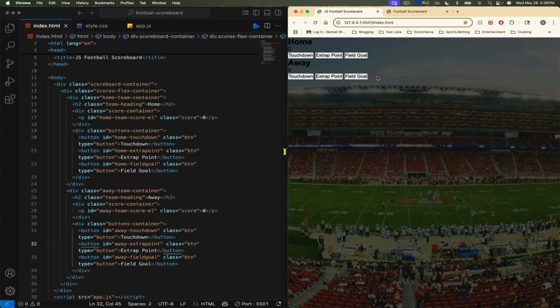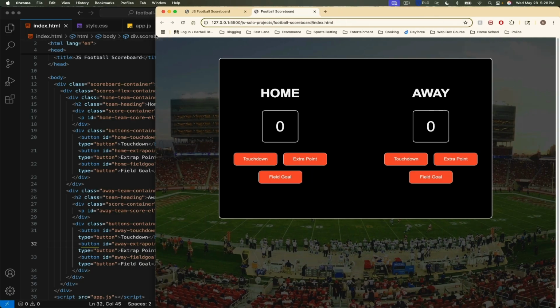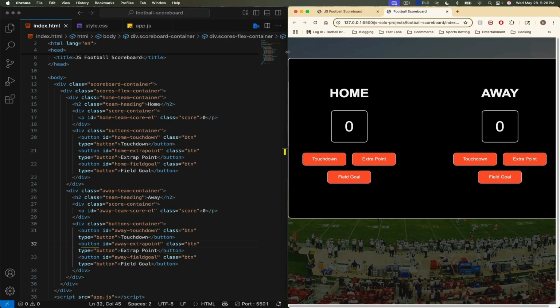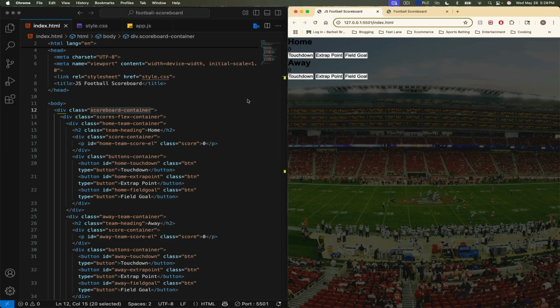All right, guys. So we have our ugly little HTML app here with no styling. So we need to style it up and make it look like this so that it looks at least halfway decent, right? So we'll go ahead and do that now. So the first element that we'll select in style is going to be our scoreboard container. So let's select that class, and then let's look at our actual project here.